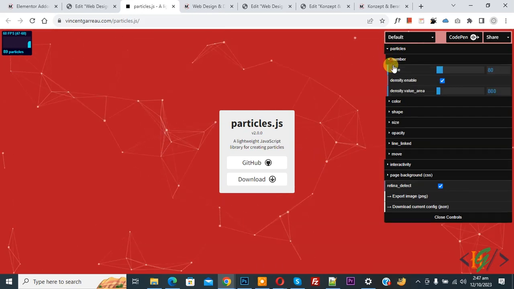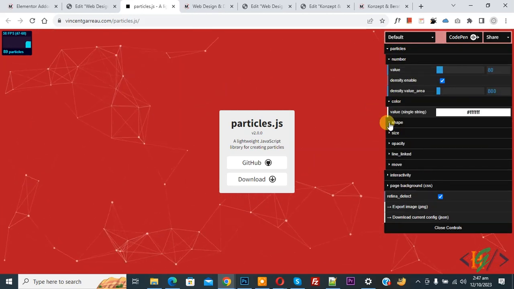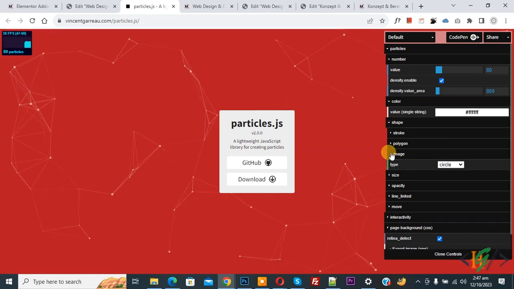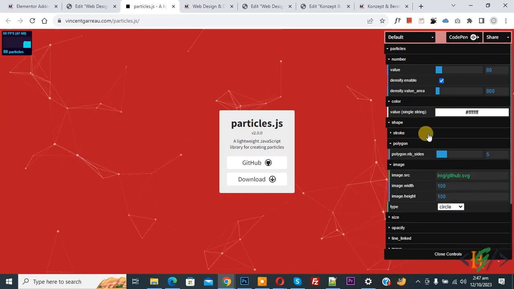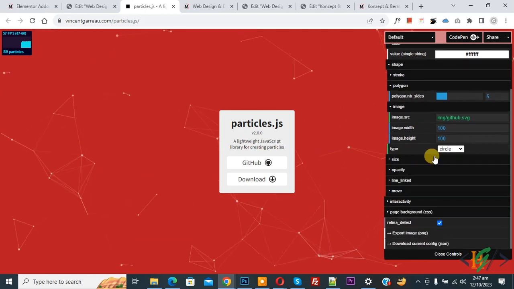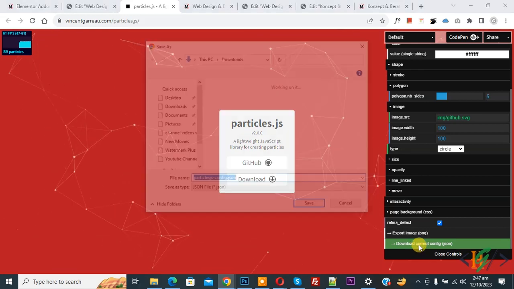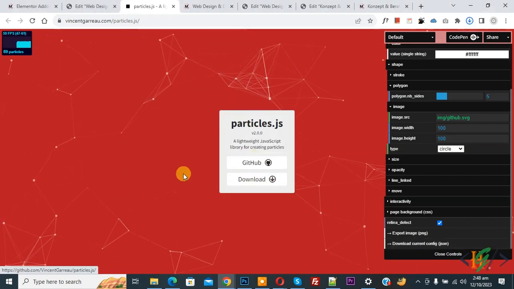Then you see number, and then you see color, so you can change the color. Now you also see shape, images, polygon. You see multiple settings, so you can do settings according to your requirement. And then scroll down, you see download current configuration, so click on it and then click on save.